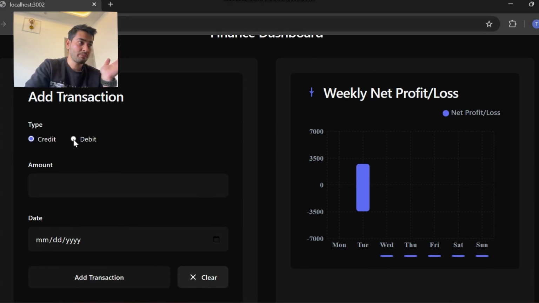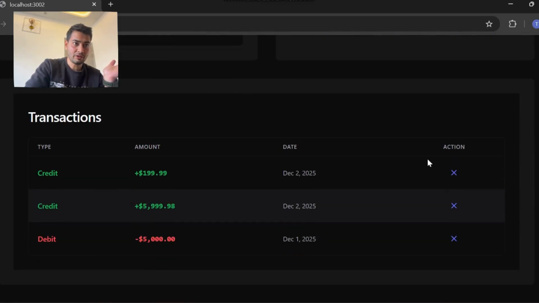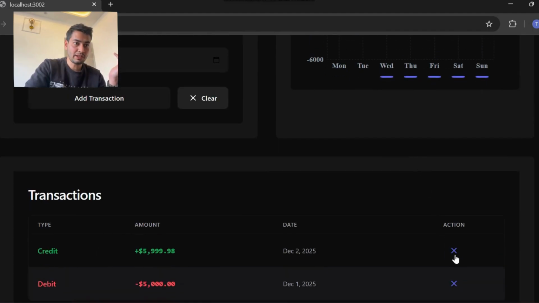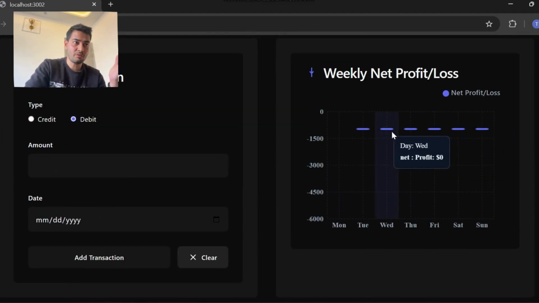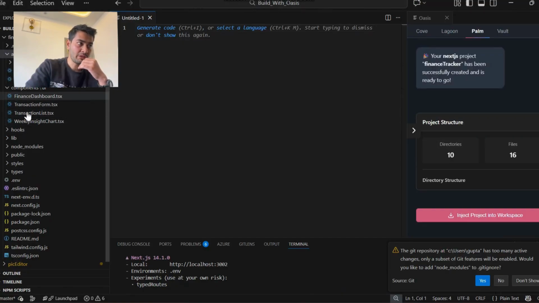Everything, you have a simple toggle. This is also pretty much good, right? Credit, debit, amount you can add, you can clear from here, you can delete, and everything is working very smoothly. If you delete from here, everything is affected here as well in this component, right? So the folder structure is also pretty much perfect.